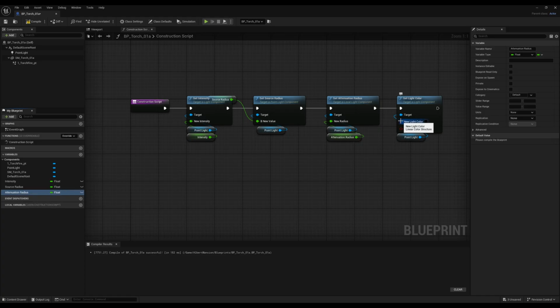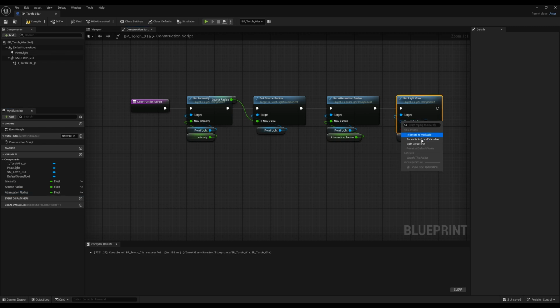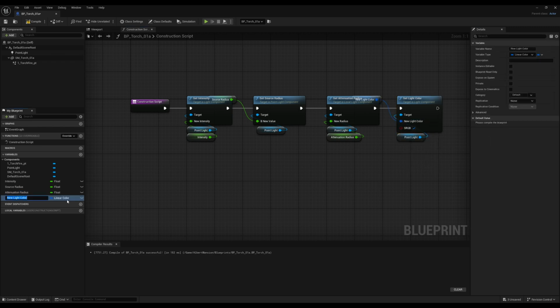And we want to set the light color. So this one is a linear color structure. So click on that and promote to variable. And we call this one light color. Now, in order to have all those things, we need to click on those: instance is editable. So you need to activate instance is editable here. We can compile and save.